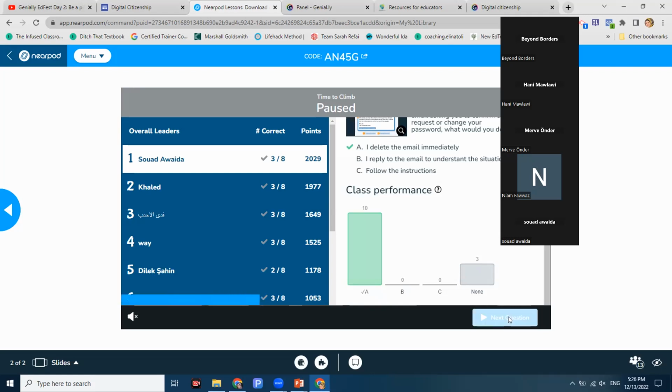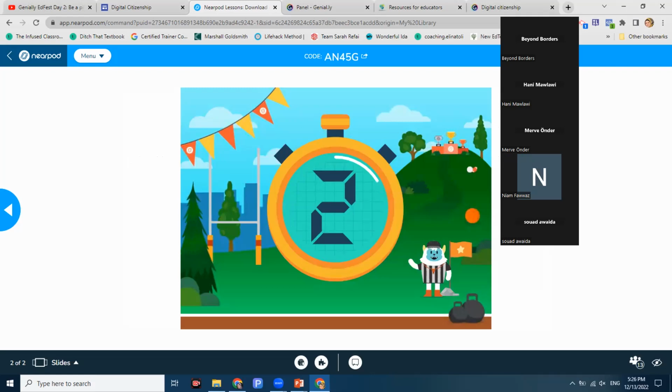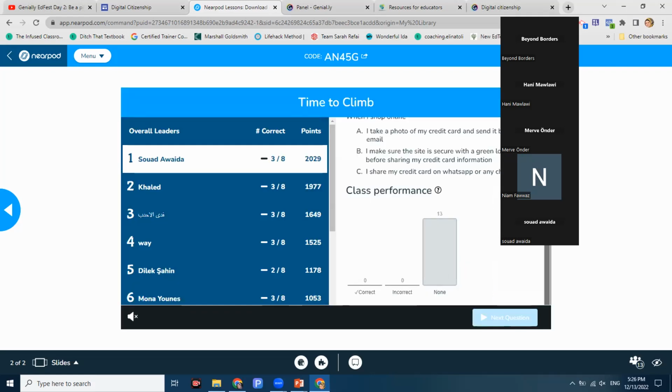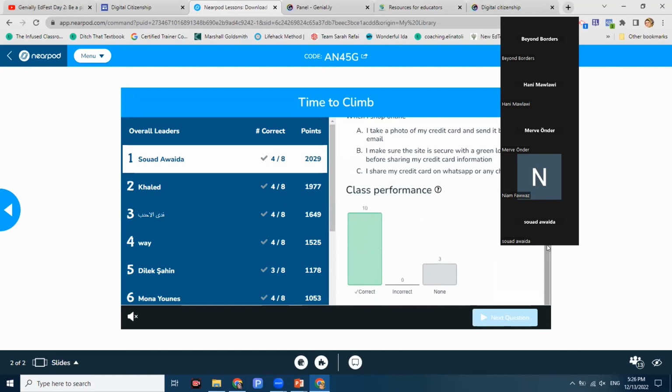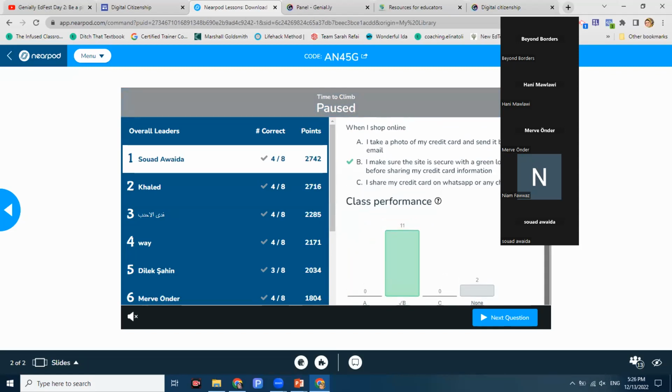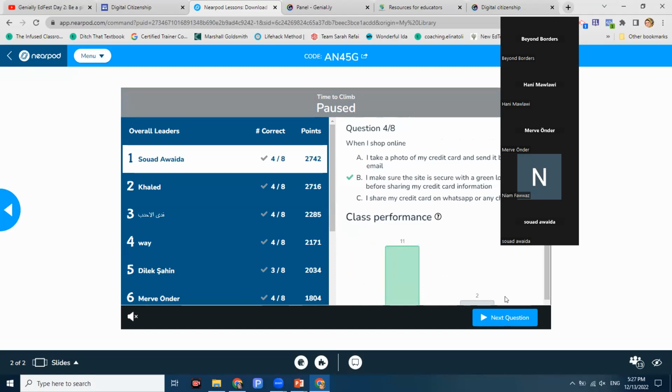Okay, so now, fourth question. When I shop online, what should I do? Perfect. Now I can see that I have 3 of my, oh, only 2 now. That's good. Like 2 of my students are not answering. Okay, now time is up. I have 11 who answered correctly. I make sure the site is secure and the green lock is there before I share my credit card information. Perfect. Next question.